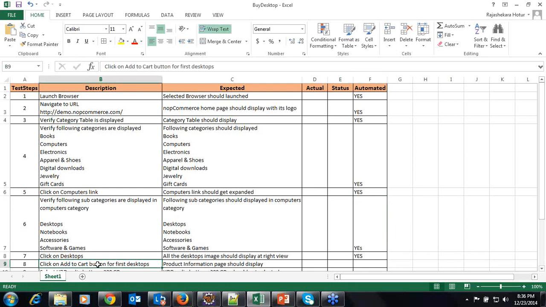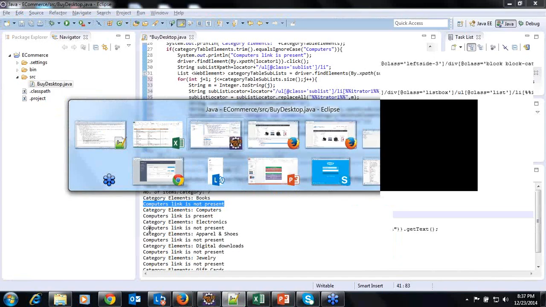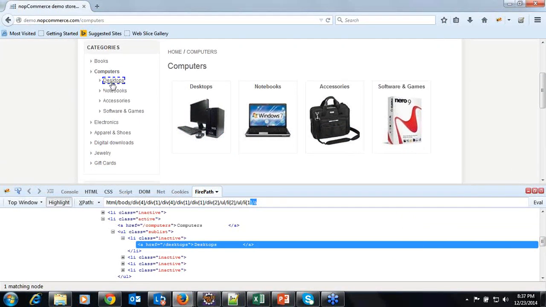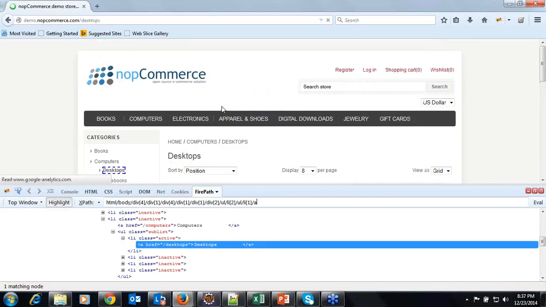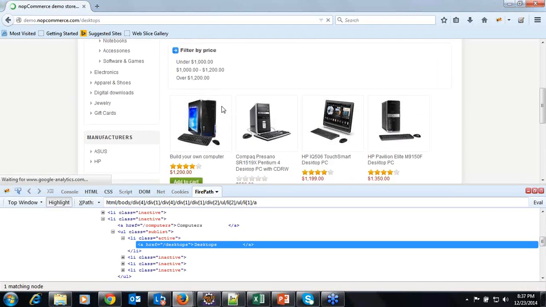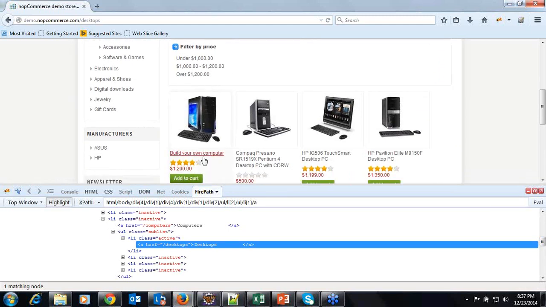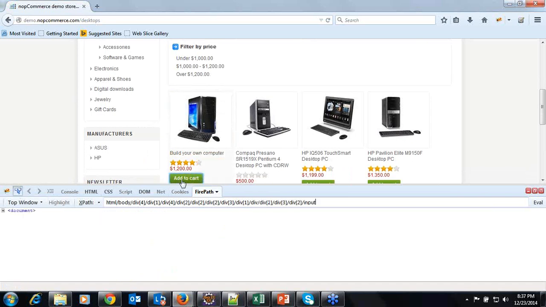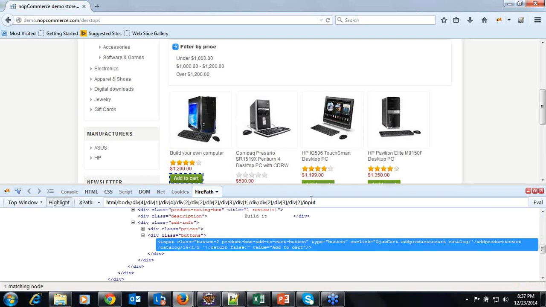Now 8th one is click on add to cart button. So after clicking on desktops, what object we are going to get here is the images of all the desktops. We need to click on add cart link, or it's actually button which is present under the first desktop. So to do this, let us try to identify the element locator of this add to cart. So this is getting identified by xpath again.